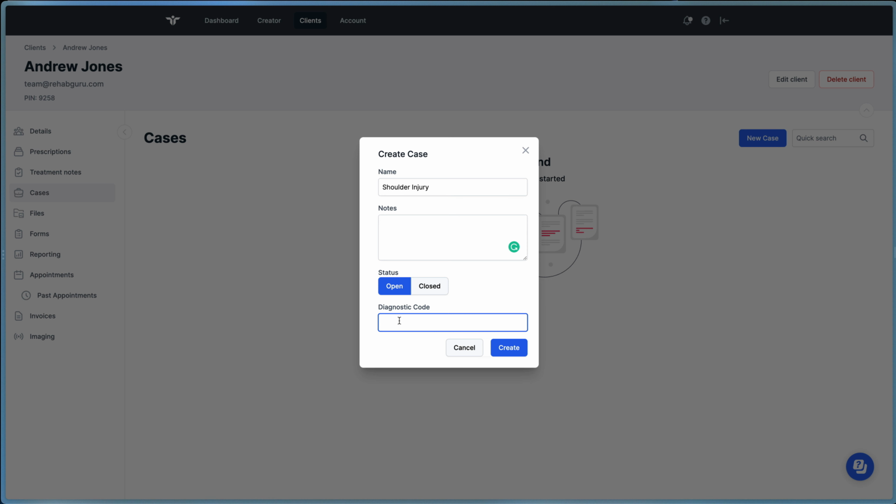You may wish to create your own naming convention for diagnostic codes within your particular business or practice, or you may be aligning with an existing diagnostic code system such as SNOMED or any of the others that are available. If you are using an existing system for your diagnostic codes, we'd love to hear from you to understand how you're using it, which ones you're using, and then we can potentially add these to the Rehab Guru user interface for quick selection in the future.